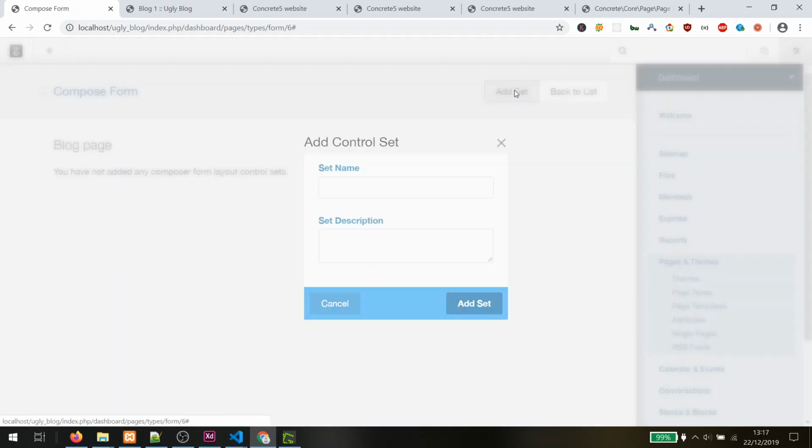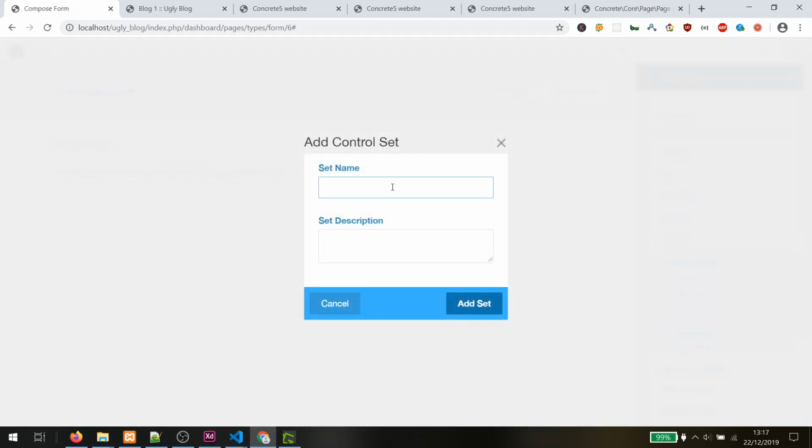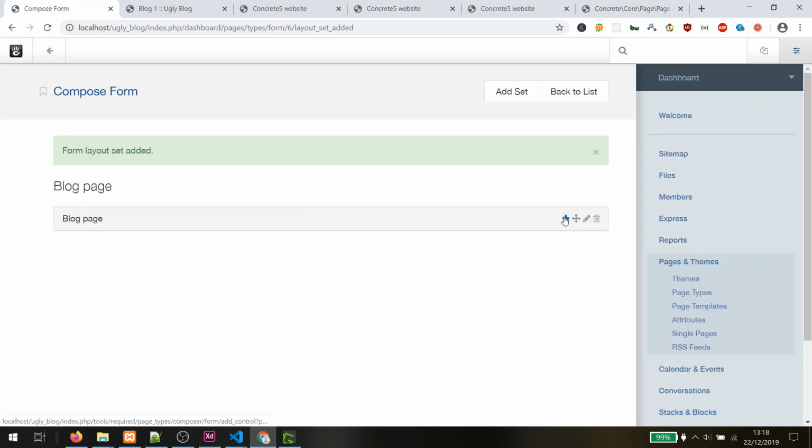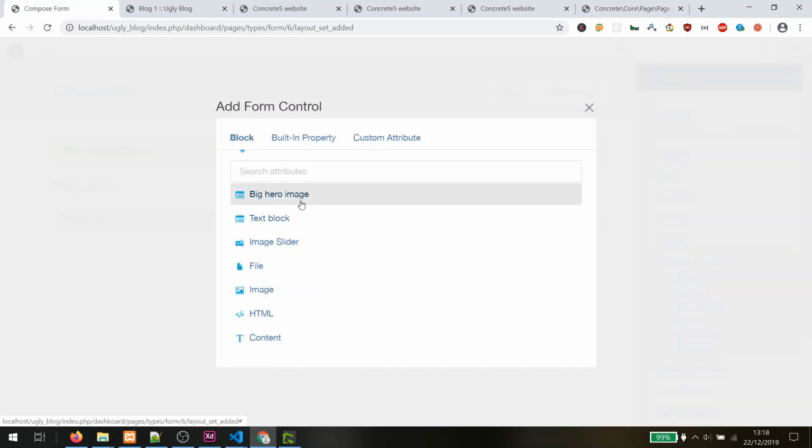So I'm going to add a set name, let's call it blog page. So that's just going to be the title of the whole set that we're going to add. Basic blog page information. And there I then can add all these attributes that we have here.